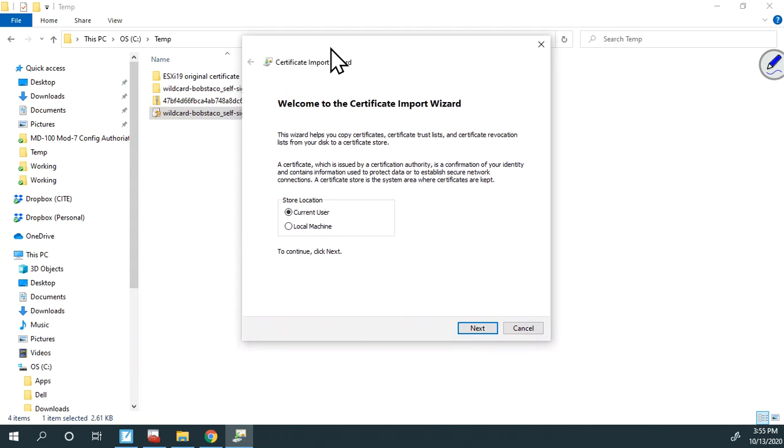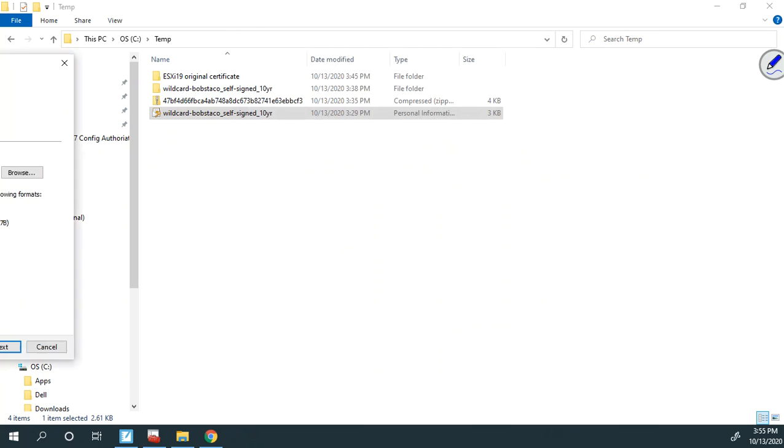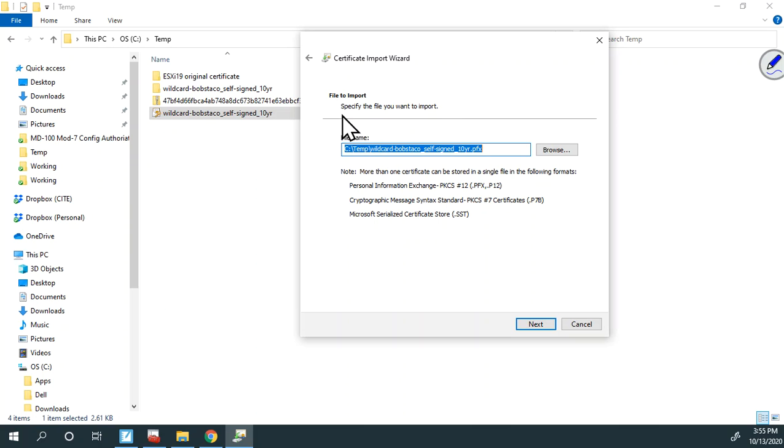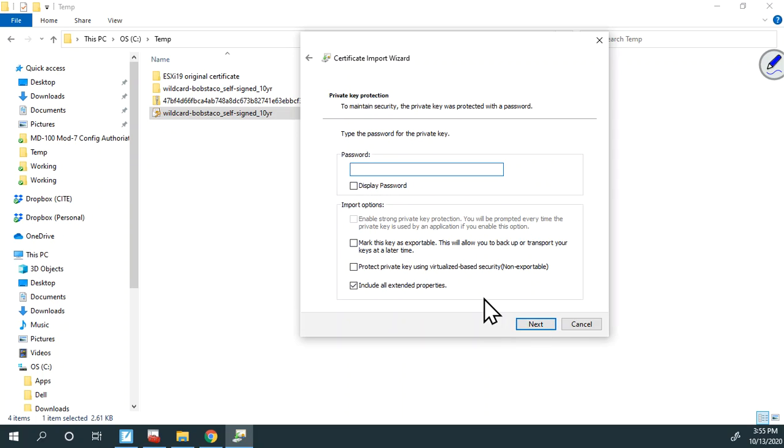And it gives me a wizard, and I want you to see this. Is it going to be for me as a user or for a computer? I need it to be, again, a local computer certificate. It's just asking me to validate here. Specify the file you want to import. Looks good. This is the password that I used, because remember, it has the private key in it, and the private key needs to be guarded.